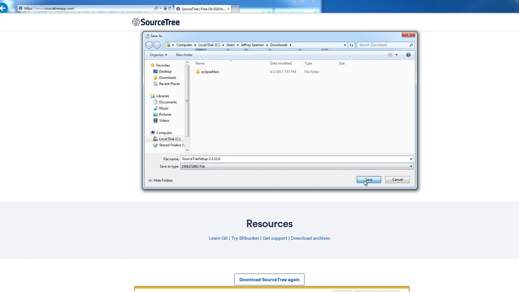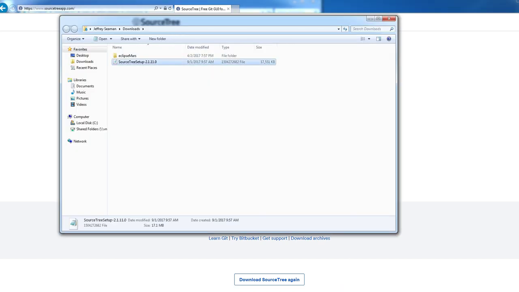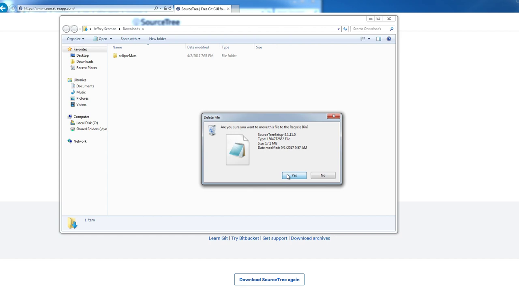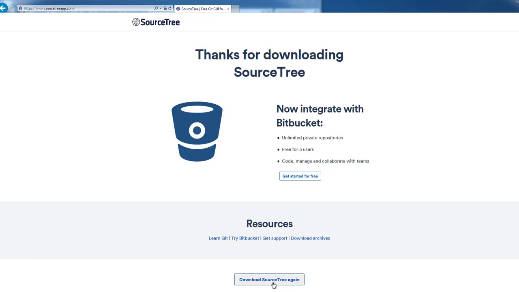So let me show you what I mean. So if I hit save, I go to open folder. This is what I have as a file. So that's not going to work. So I'm going to purge that. Let's try it again. So I'm going to say download SourceTree again.